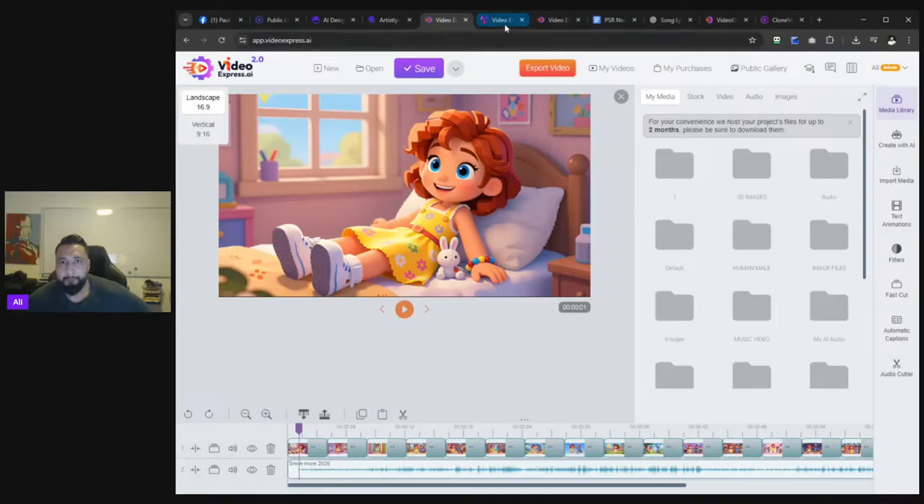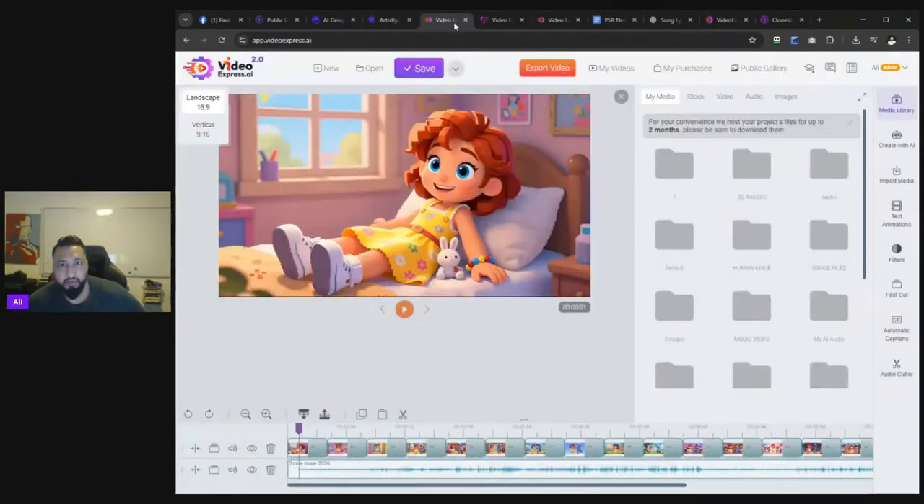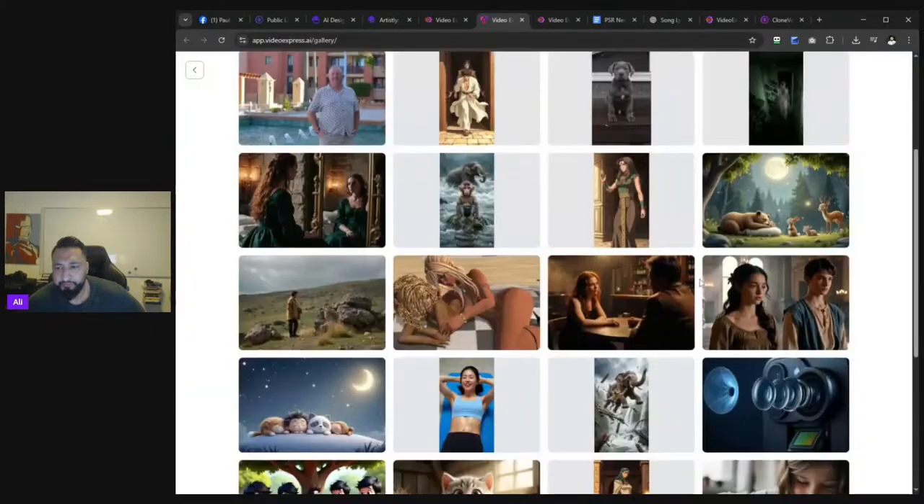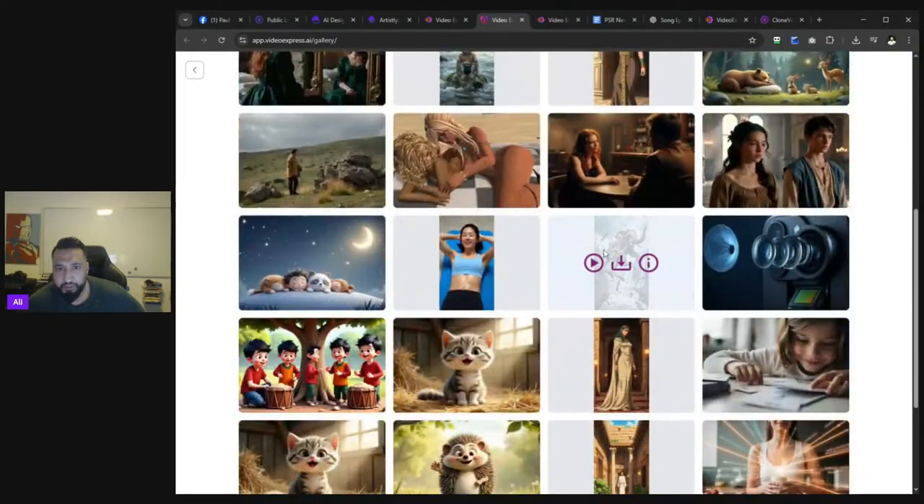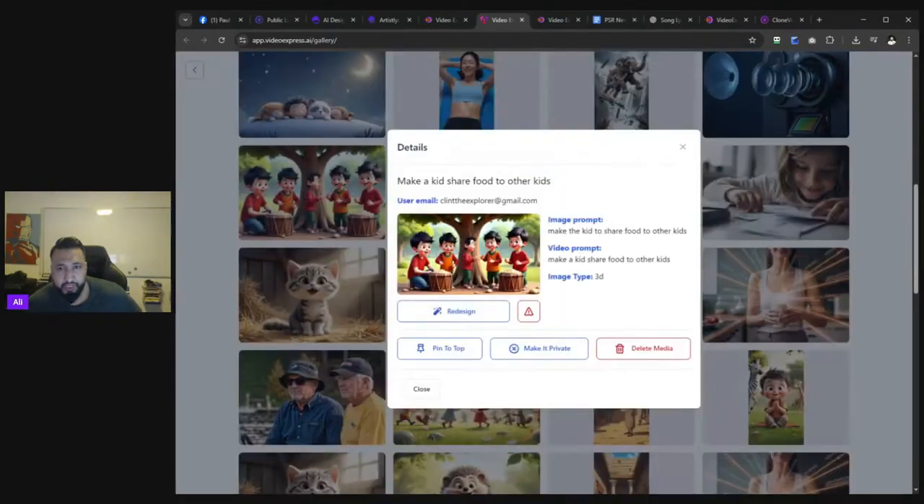So just let me, here we go. This is the public library, okay, for Video Express, or public gallery. You can see all these different types of content that's being created. Even if you come here, you can check the information, and it'll give you a bit of a breakdown on some of them, where you can actually recreate them and play them back. You can actually redesign somebody else's content.